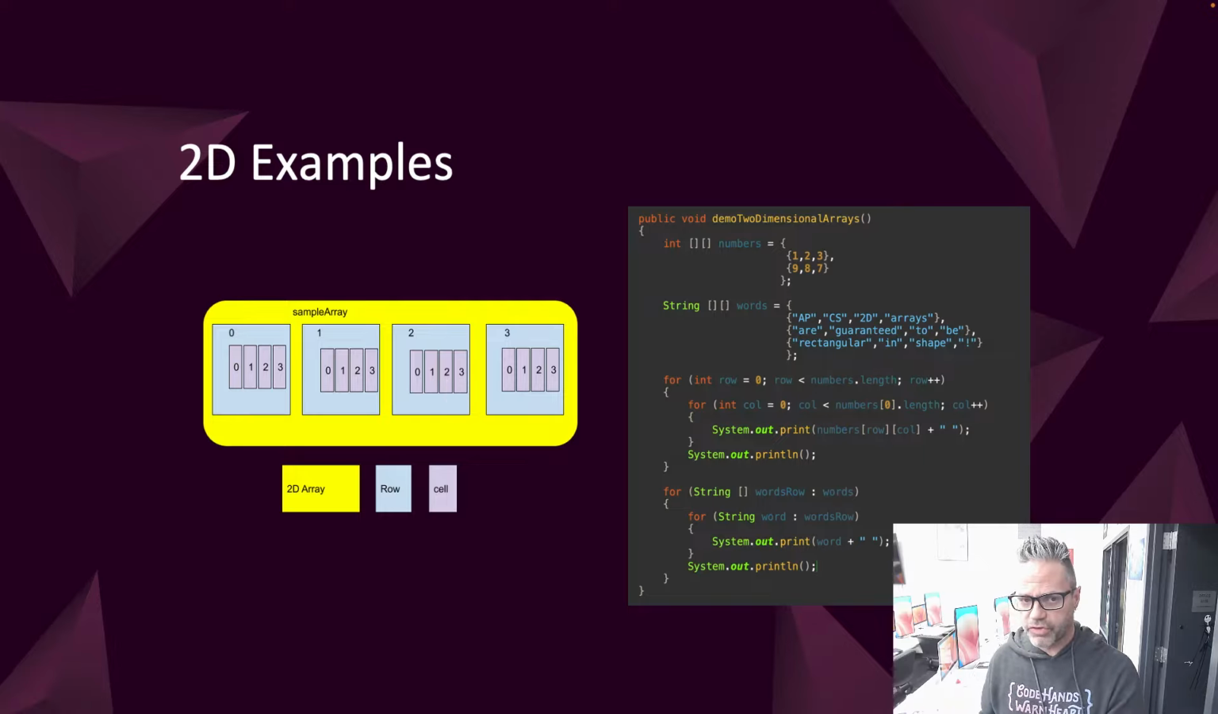We can also see this over here with our demo code. I have int 2D array numbers, and we're using an initialization list for that. And so I have 1, 2, 3, 9, 8, 7, and String 2D array words is equal to "APCS 2D arrays are guaranteed to be rectangular in shape!" And so we can always see they're always going to be rectangular structures when we're talking about 2D arrays with Java. So we have for int row is 0, row is less than numbers.length, row plus plus.